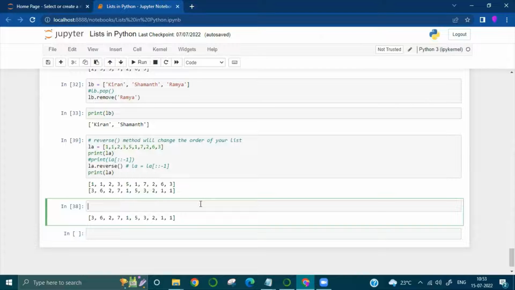Okay. Finally, we have sort method. Sort method is used for sorting the elements of the list in ascending or descending order.